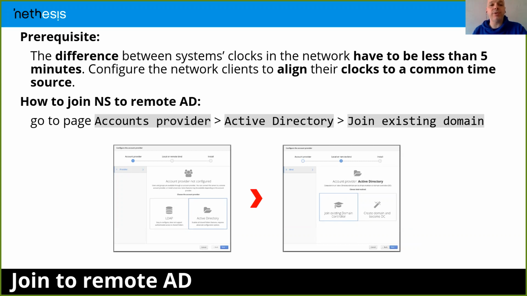Joining an Active Directory domain has the following prerequisite. The Kerberos protocol requires that the time difference between system clocks in the network is less than 5 minutes, so it's mandatory to configure both NetServer and network clients to align their clocks to a common time source.